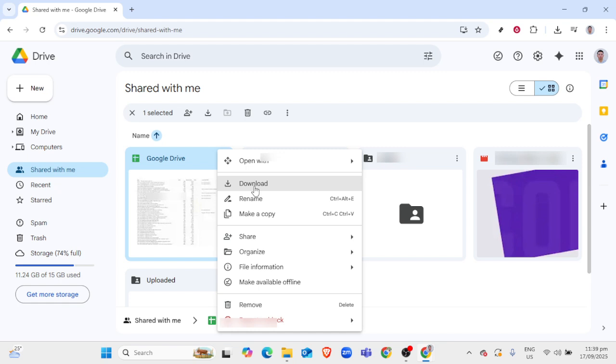Most browsers will prompt you about where you want to save your file, so choose a location that makes sense. Perhaps your Downloads folder or a specific project folder if it's work-related. At this point, the download should start, and the file will be saved to your computer. Keep an eye on your download manager to make sure there aren't any hitches during the process.